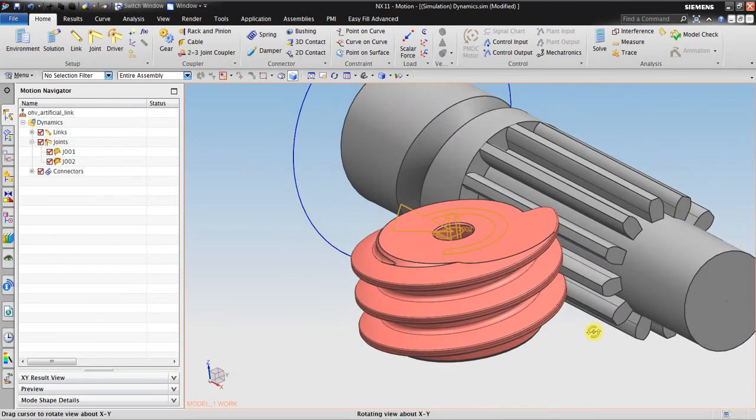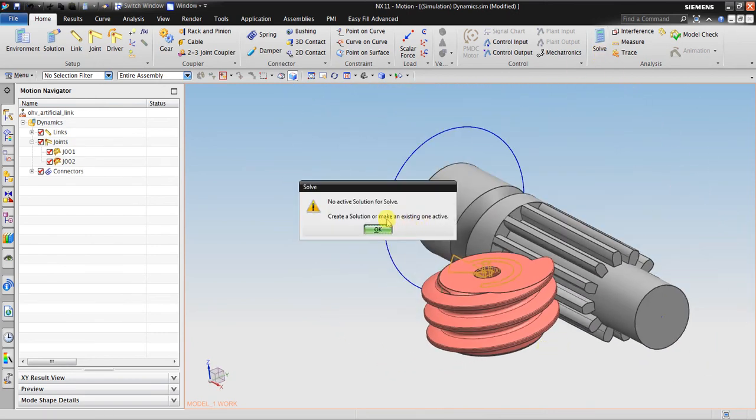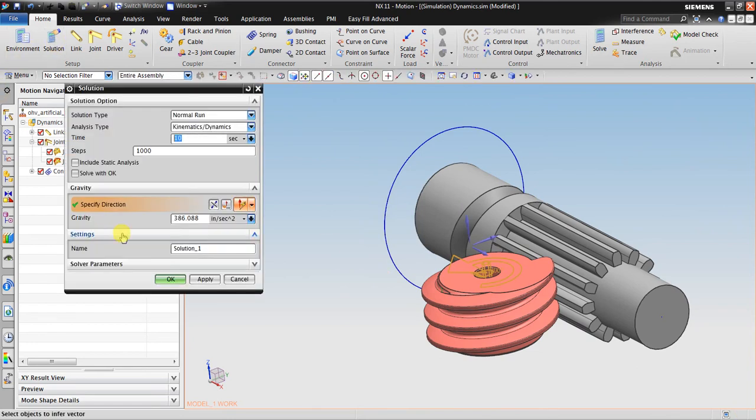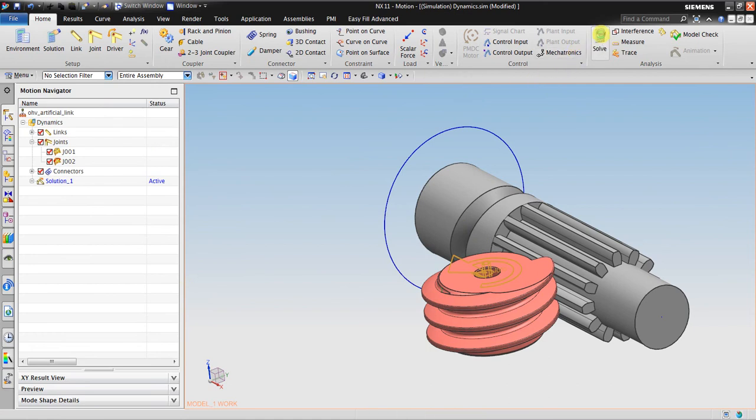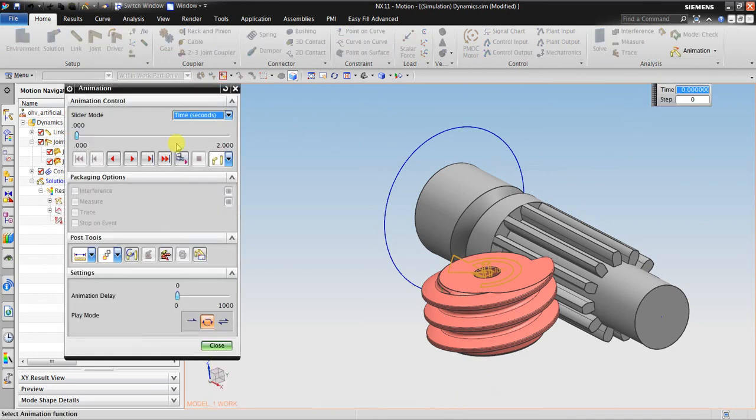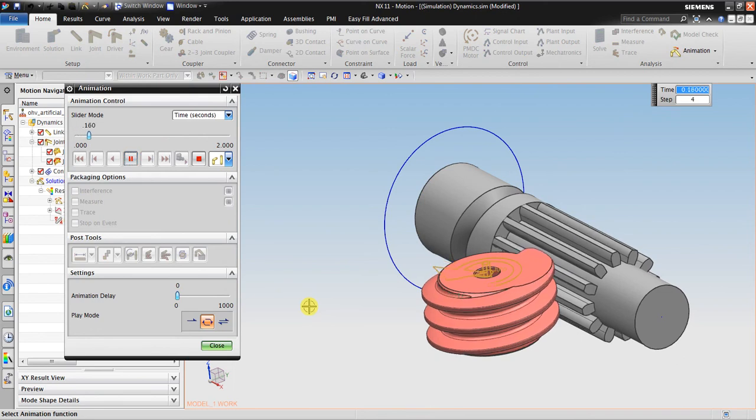Okay, and then we go solve. We set the solution. Okay, I forgot to check this one. Maybe I will input just 2 seconds to see how it moves. Okay, click solve. Now as you can see, the software calculation takes time. Now when I click animation, you can see it's too heavy. It's because it creates a real-time contact.